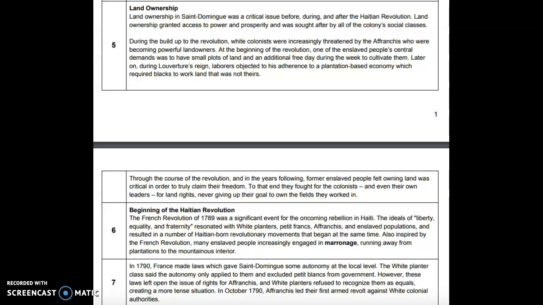At the beginning of the revolution, one of the enslaved people's central demands was to have small plots of land and an additional free day during the week to cultivate them. Later on, during Louverture's reign, laborers objected to his adherence to a plantation-based economy which required blacks to work land that was not theirs. Through the course of the Revolution and in the years following, former enslaved people felt owning land was critical in order to truly claim their freedom. To that end, they fought for the colonists, and even their own leaders, for land rights, never giving up their goal to own the fields they worked in.